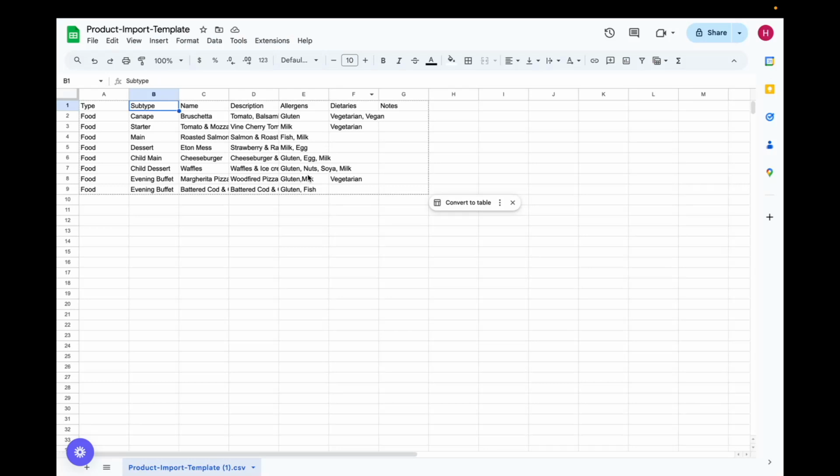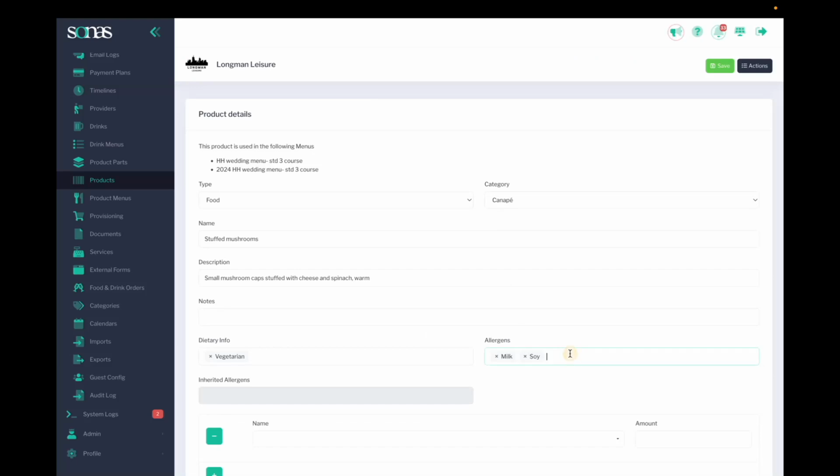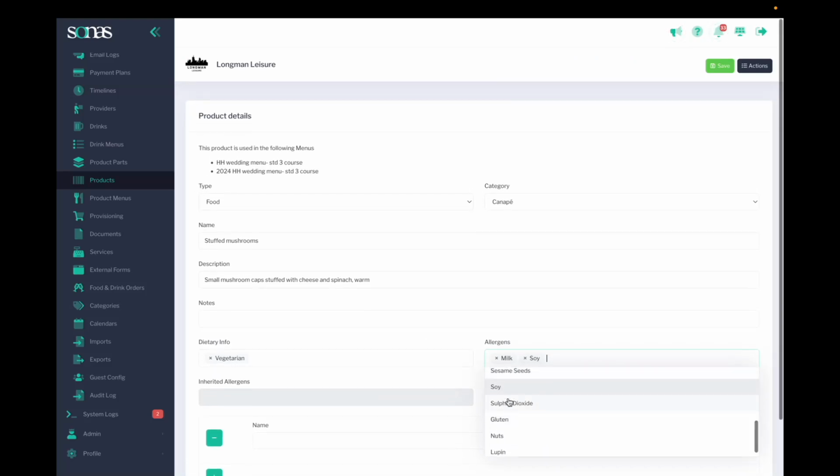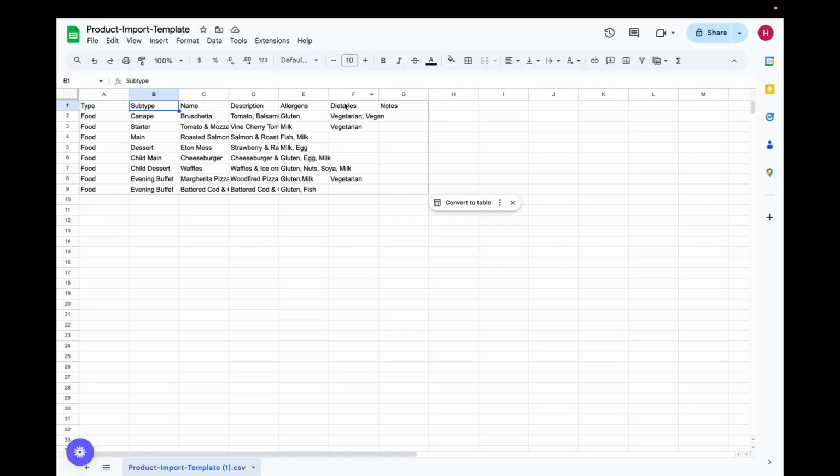And then we have the allergens. The allergens must match the allergens that are on the list. So pay attention to what they are. It's egg, not eggs, milk, not dairy. So those little details. Dietaries. And if you have multiple of the allergens or dietaries, you just put a comma. So fish, comma, milk, vegetarian, comma, vegan. Notice vegetarian and vegan are both capitalized. And then you can add your notes. So this would be like 2026 menu or whatnot. Again, notes are for your use only.